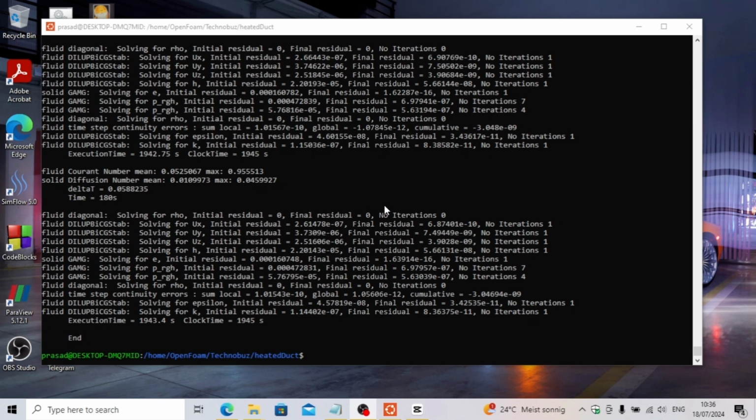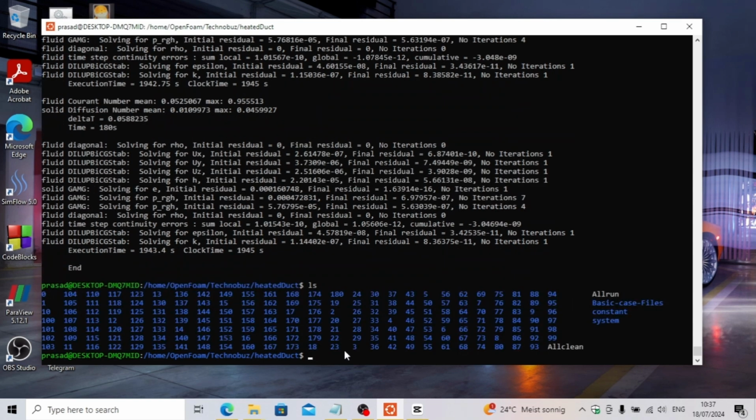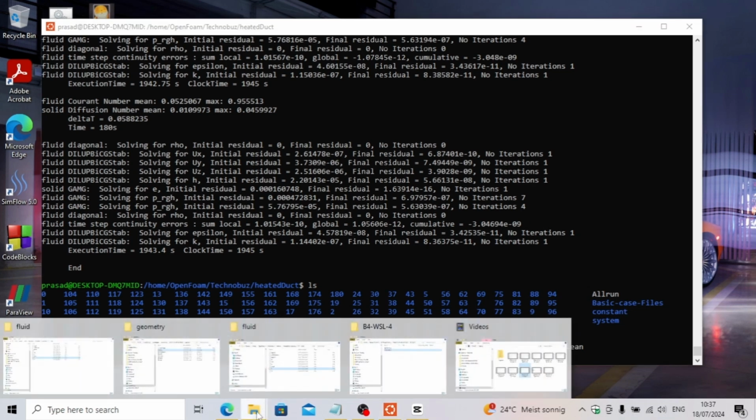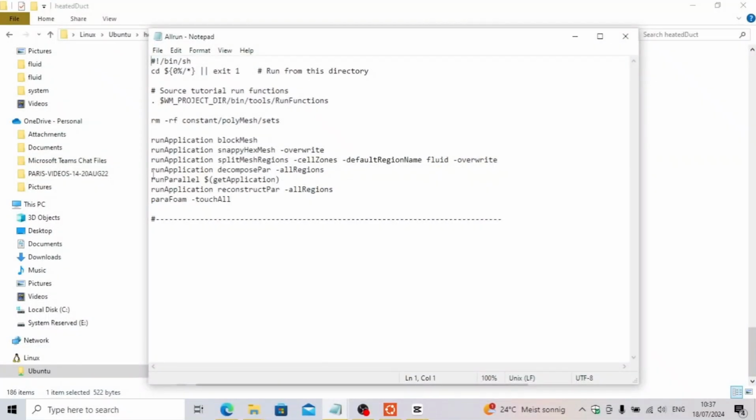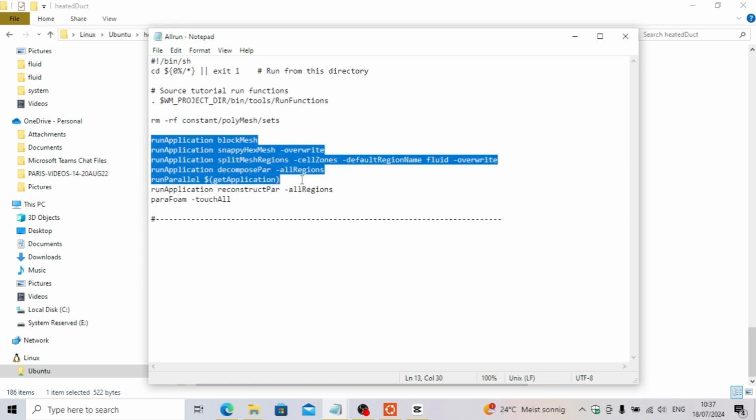The simulation progressed well and completed 180 seconds successfully. Before progressing to ParaView, let us check the folders here. We have a file here, Allrun. Let us open and check that file once. Okay, so till this point we have done.